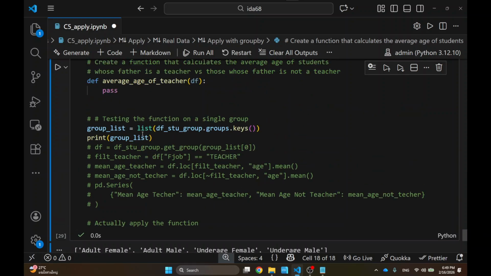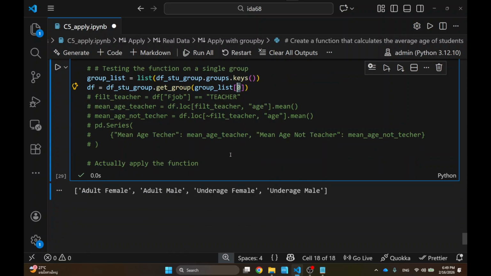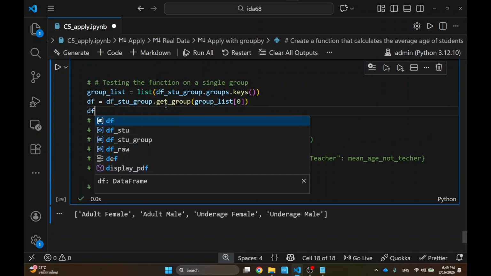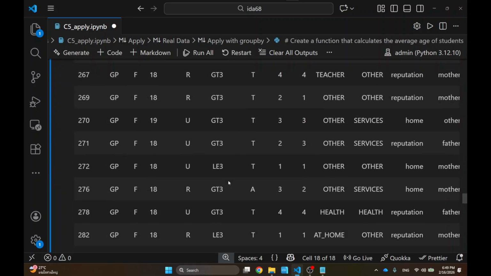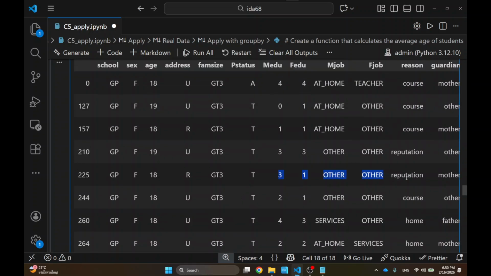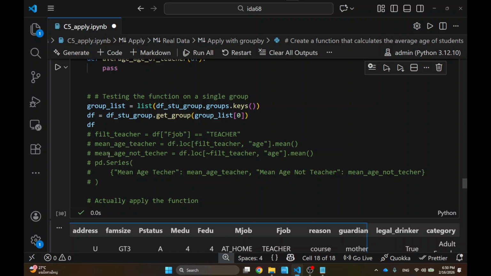So what I do next is I just want to get the first group, the group that has the first occurrence, which is adult female in this particular example. If I look into this data, you can see that this is the group that has the same category called adult female. So I just take one group out and then I want to do something with it.